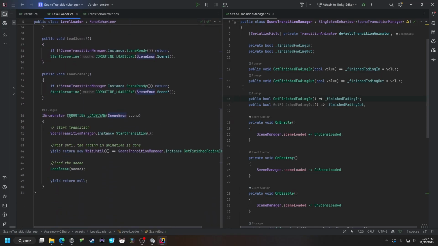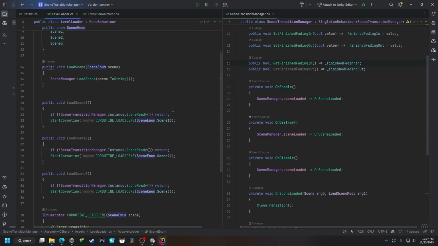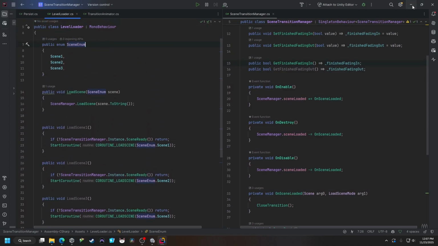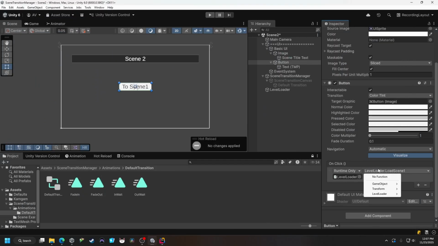Okay, thing looks good. So then we just need to call the new load scenes, which I don't know if that updates it.